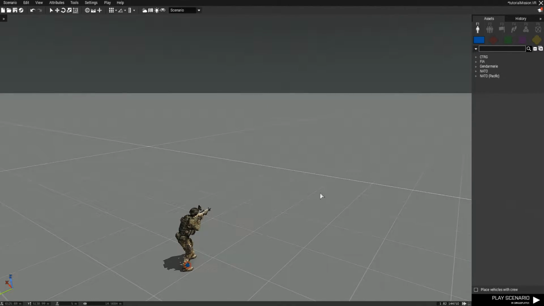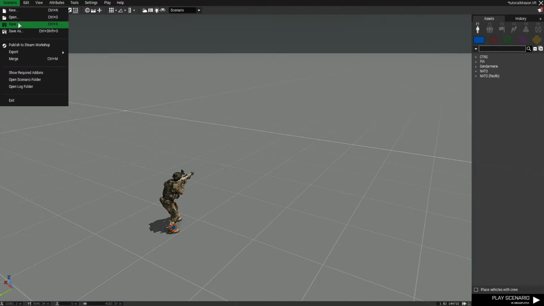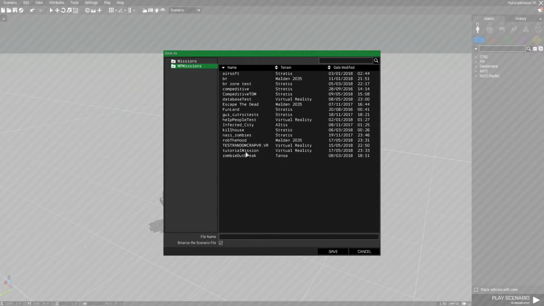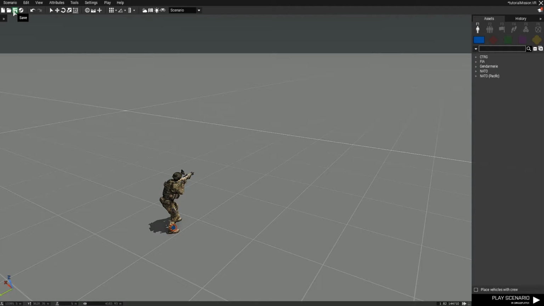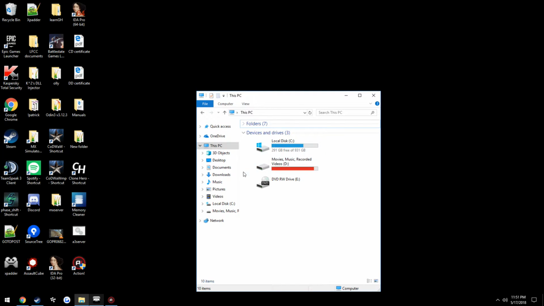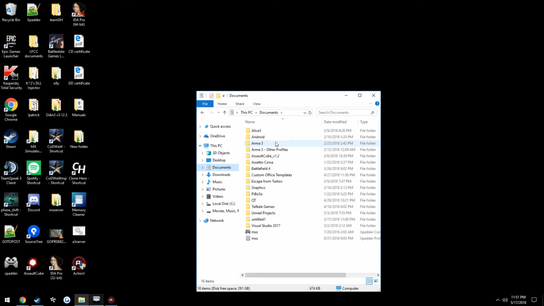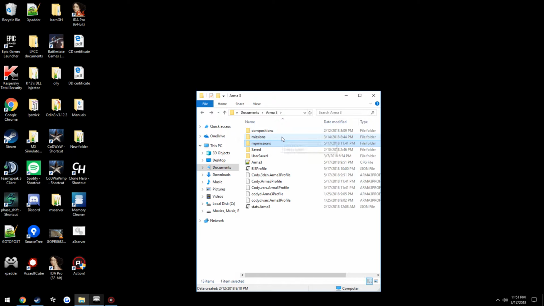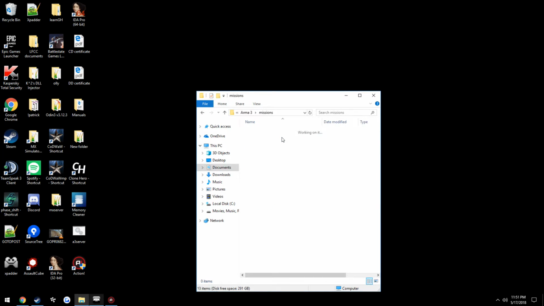And so here we already have a mission set up. It has been saved as tutorial mission under MP missions. Now in order to find this, open up your file explorer, go to documents, Arma 3, MP missions, and you will see it right here. If you save it under a single player mission, it will just be under missions. So once we go in here, the only file we should have is mission.sqm.